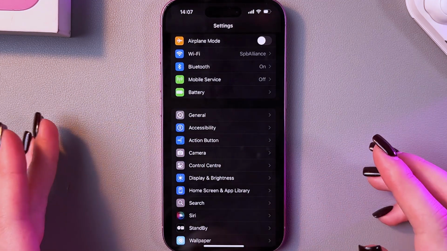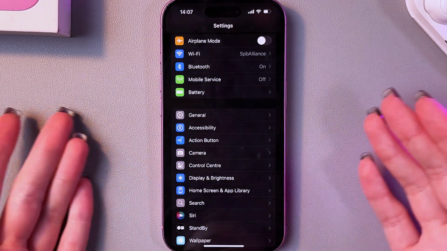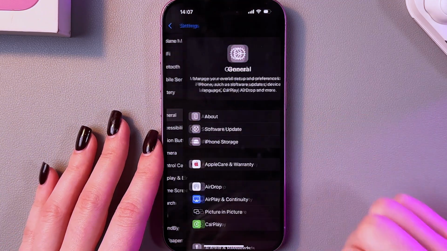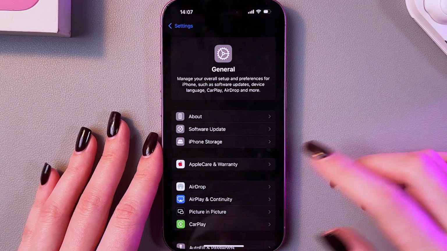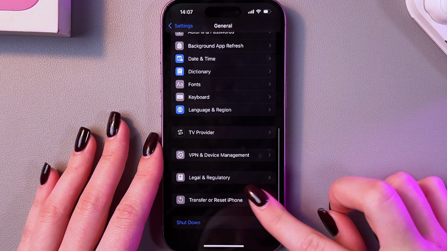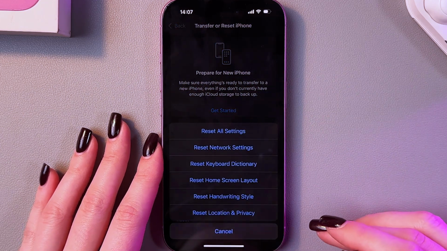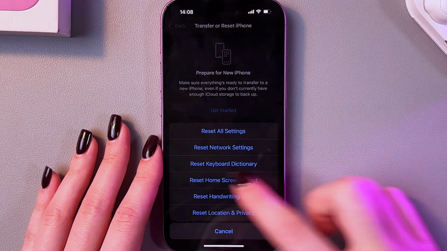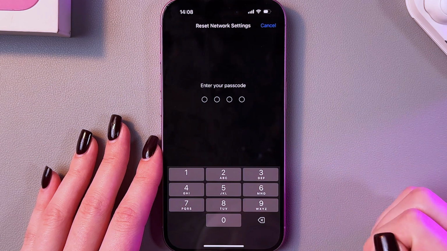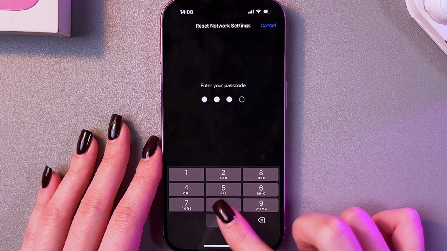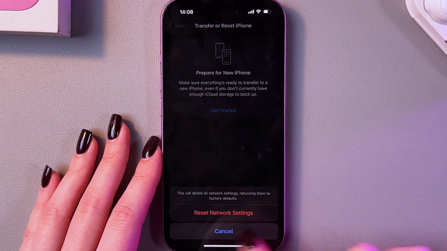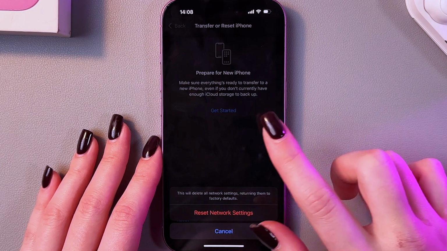So, if the previous advices didn't help, you can reset the network settings. And for that, we just need to go in the General as before and then select to transfer or reset this phone. Select the button to reset. And here select Reset Network Settings, just like that. After that, enter your phone's passcode and confirm by pressing this red button.